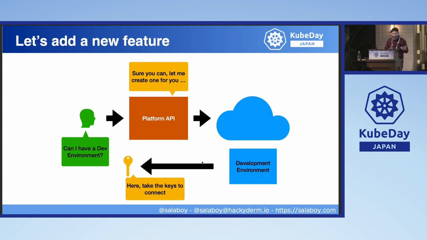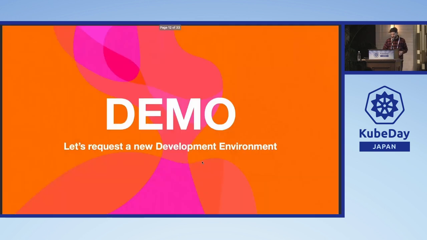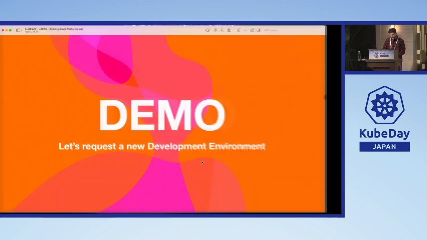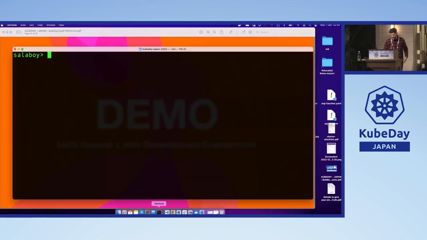I will send a request and I will get a development environment back that is being configured by the platform team, but it's automatically provisioned when I send the request. So that's kind of like the demo. The first demo, we are going to just request a development environment. Again, this is a live demo, so be patient.